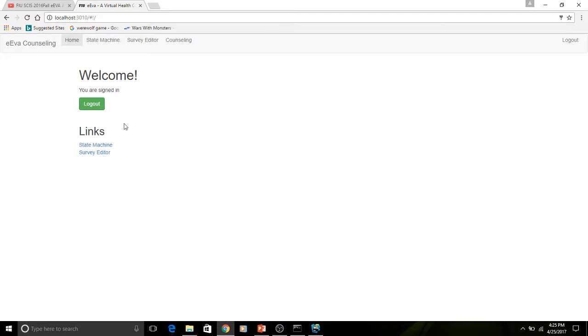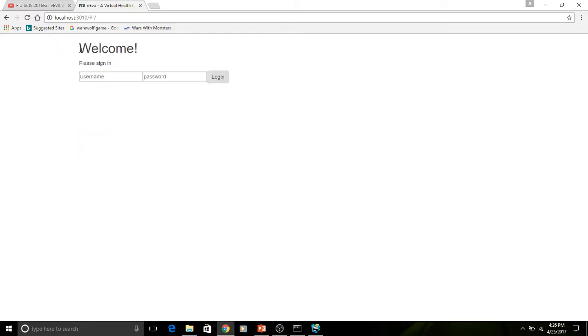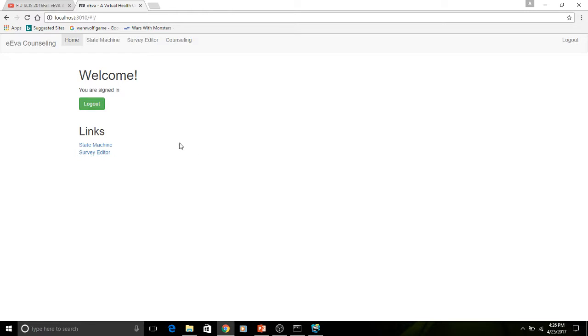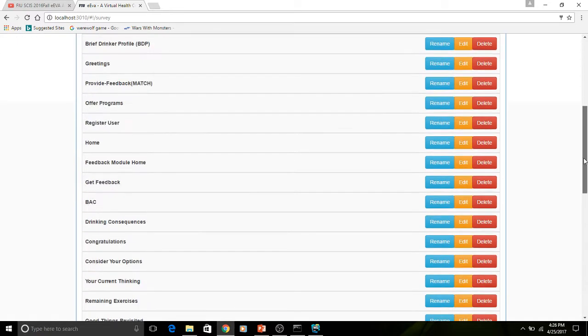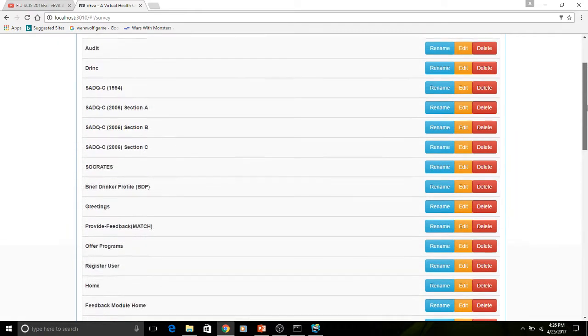So first things first, this is the home page, and as an administrator you can do three things. You can log out of your account, and then if you do that you can sign in using ASCL for both username and password, and then you can log in. Once you're logged in, you have two options. You can go to the survey editor, and here you have a list of all surveys that eEVA has.